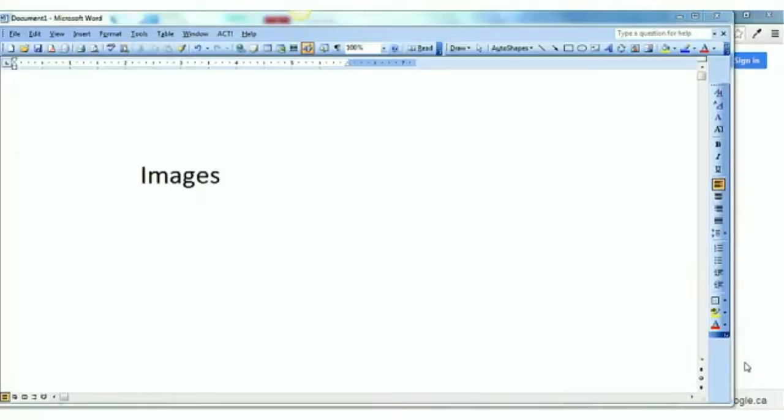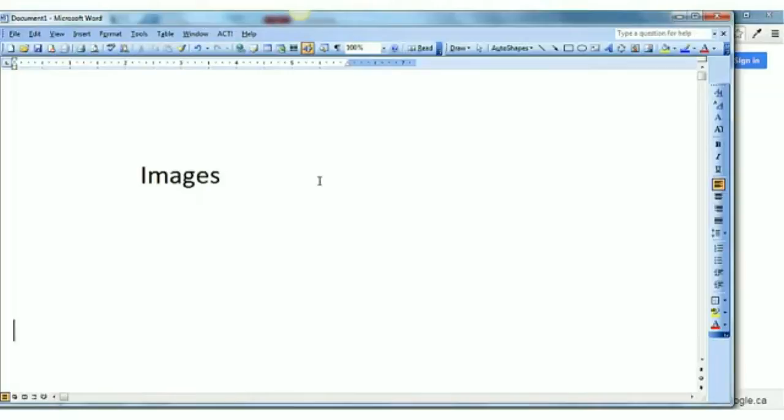Images are really, really important to have in your book, but there's a couple of things that I need to tell you. The two most important things about images are number one, don't steal them. And number two, they have to be 300 dpi, okay? Or they won't print properly.